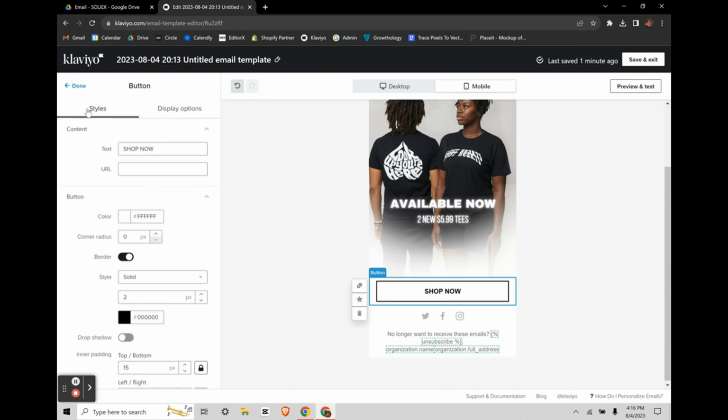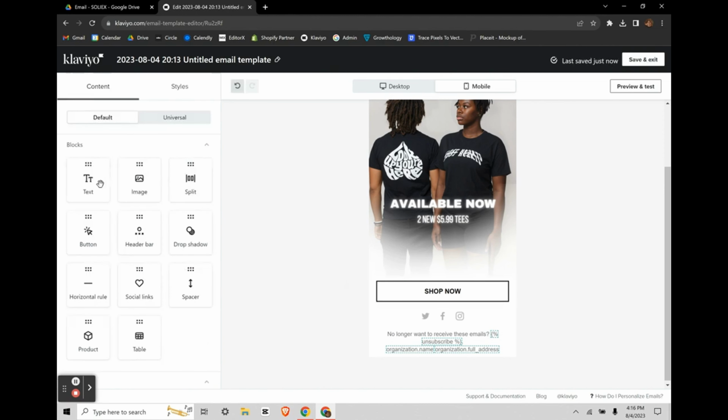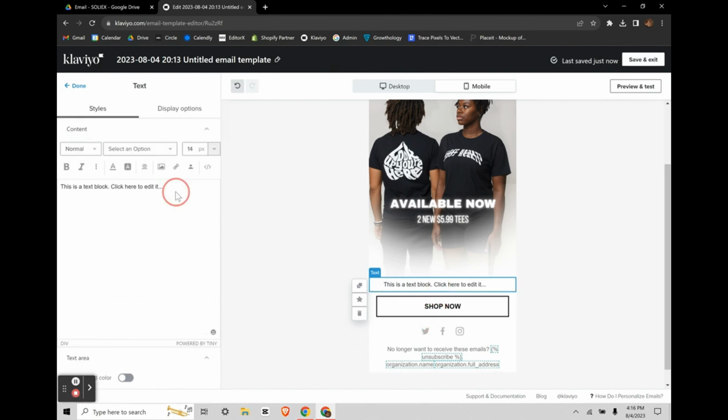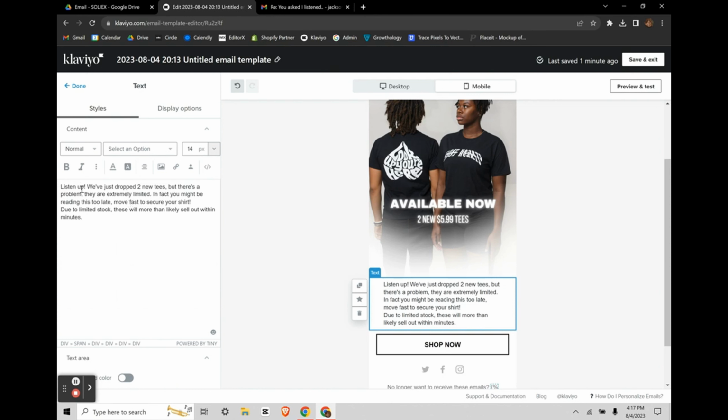Okay, now the next section we're going to add is some text. So I'm going to go ahead and drag in a text box. We're going to put it above the button. Now, you can put whatever you want here, but I'm going to grab the text from our other email and paste it in here, and then explain why we did what we did.